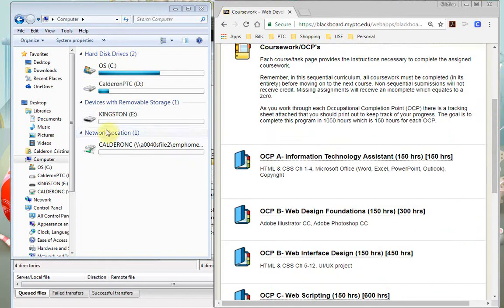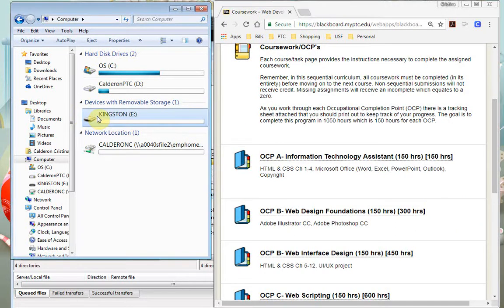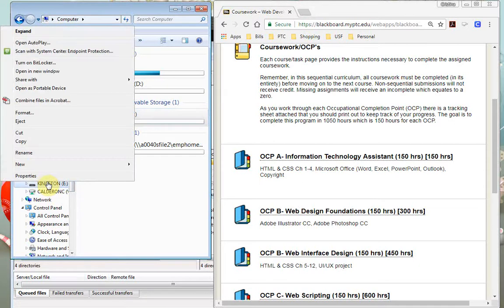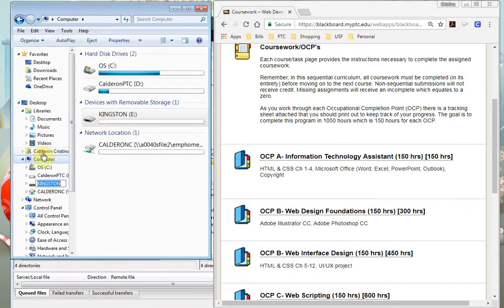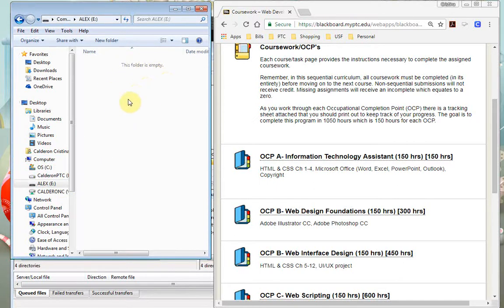So first we have our own flash drive, and since it's named Kingston, we're going to rename it for myself. You're always going to want to keep a flash drive named something you know, like your name. What I just did was right click it and click rename. I'm just going to rename it my name so I always know it's my flash drive. And then it changes right to my flash drive, and right now it's a blank flash drive.